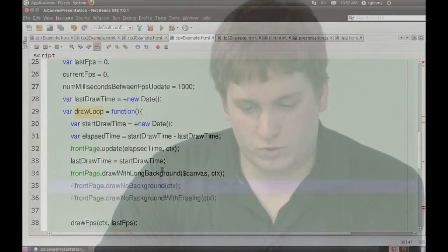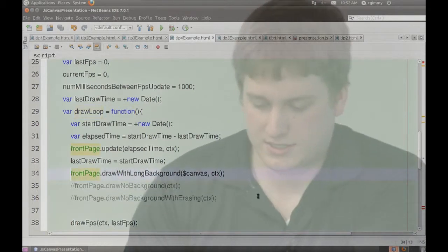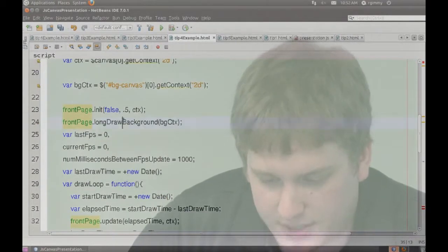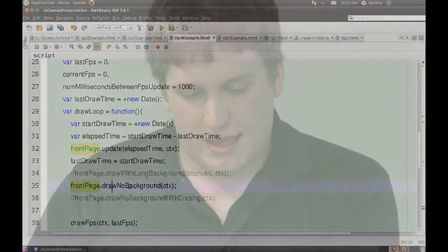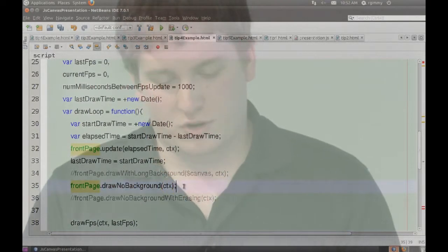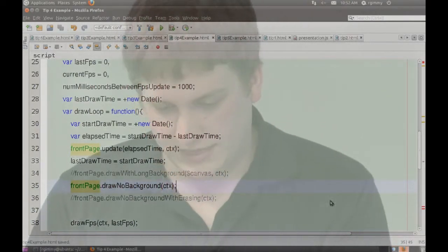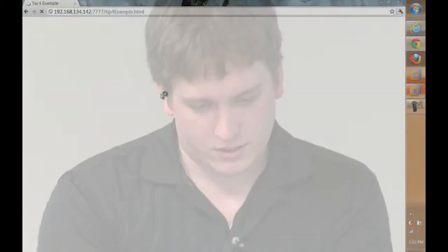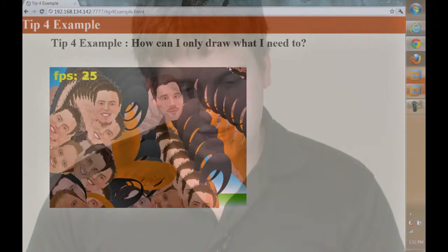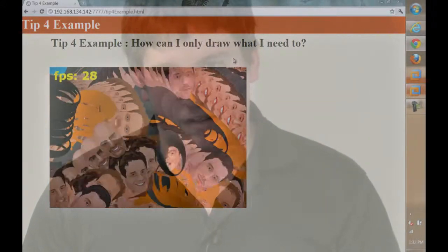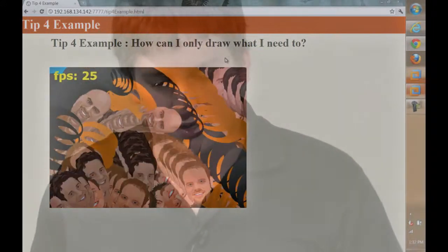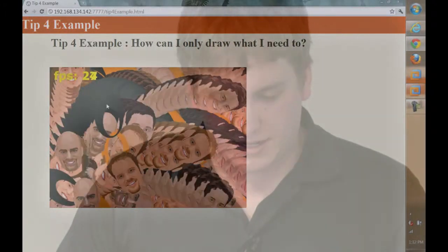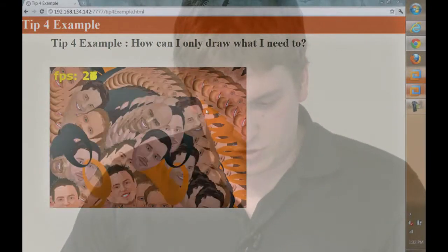So we're drawing with a long background here, but let's take that out. We're drawing to the background context here, the initial background. And so we want to draw, but we don't want to draw with a background. So let's see what that does. Okay, 31 frames a second. But like I said, we're not drawing the background. So we're not clearing what just came off of the canvas. And as a result, we're getting these kind of scary, bizarre trails behind everyone.